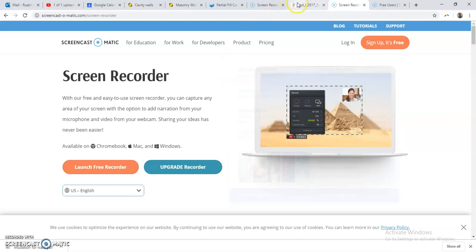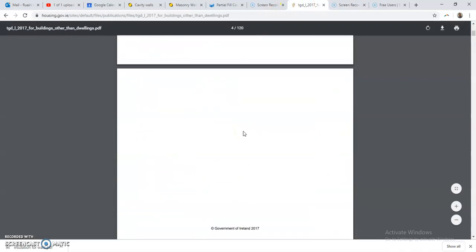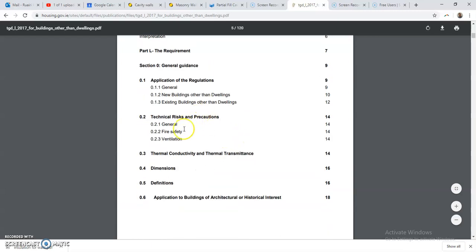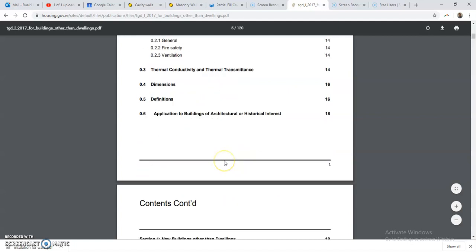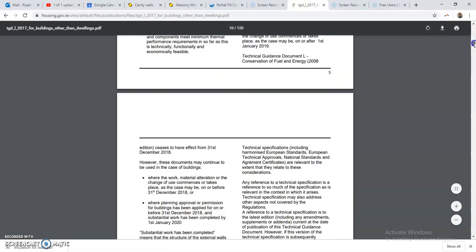So let me just go into Part L, and I have Part L opened here. I'm going to drop down, and under thermal conductivity and thermal transmittance, I'm going to go to Building Fabric. Okay, so Building Fabric and Fabric Insulation, down to page 24.